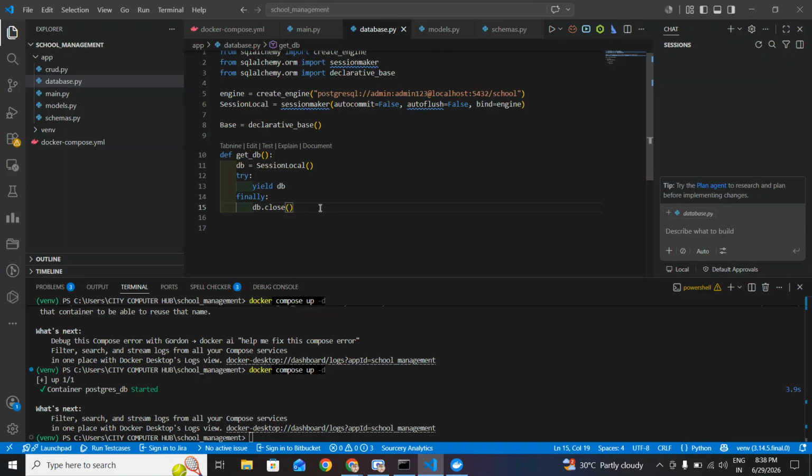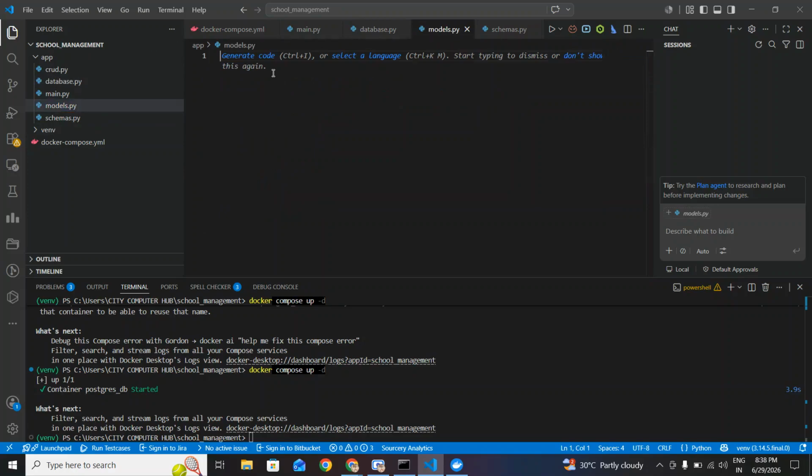Now let's create our first model, which is basically our student model. For that we need to import from SQLAlchemy. We need Column.